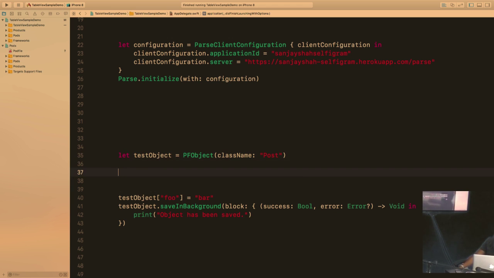So which controller is it? Do you guys know where you're going to be creating your posts? Is it in the newsfeed controller where you have that camera button at the top? Do you remember that? Yeah, it is there. So that's where you'll be adding new posts. So this is where you're going to create this new PFObject.